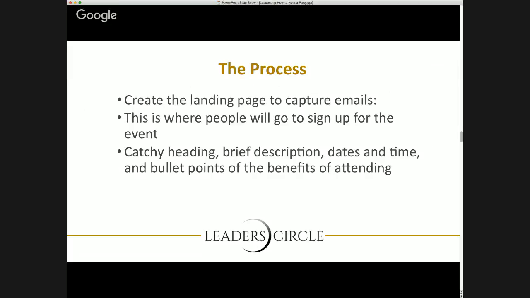And you also have to have a catchy heading, brief description, dates and time, and bullet points of the event on the landing page. So we talked about it being on the Facebook page as well. We talked about it being in your emails or wherever else you're having it, but on your landing page, you also need to have the description, the date and the time, and the bullet points and benefits of attending this event. So are you guys with me so far?